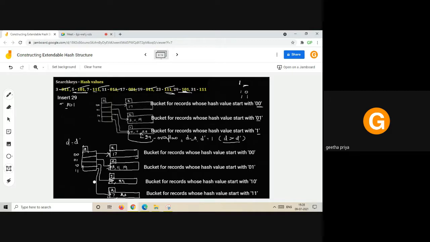Fine. This is how we have resolved the case 2 kind of overflow. Okay, so we have not doubled the directory entries. We have just created another bucket and increased the local depth. And another entry in the bucket address table is made to point to this newly created bucket. Is that clear? And we have inserted up to 29.